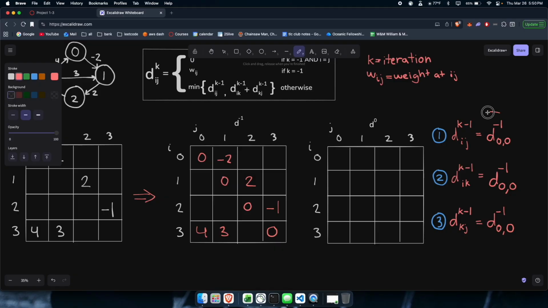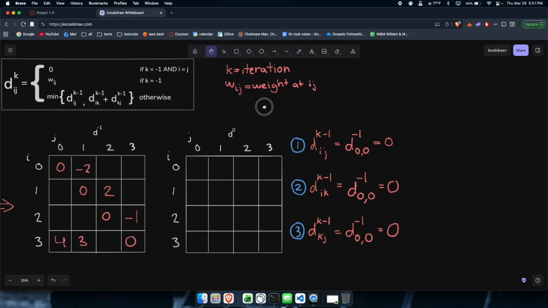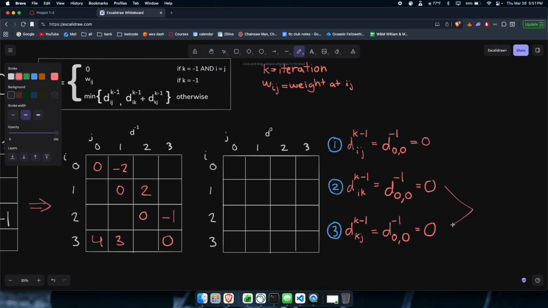Now we just have to grab the values from these. How to read this is just go to d negative 1, which is here, and grab the value at 0, 0. So it's right here. This equals 0. Let's do the same thing for here. Go to d negative 1 and grab 0, 0. It's 0 again, and it's going to be the same thing down here. And now what the recurrence is saying is combine these two and then compare it with this. So what's the minimum of 0 and 0? In this case, it's 0. So we're going to fill this out.